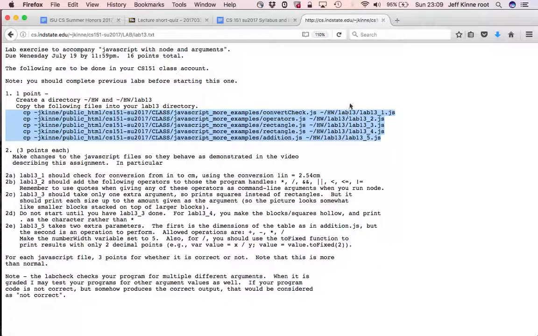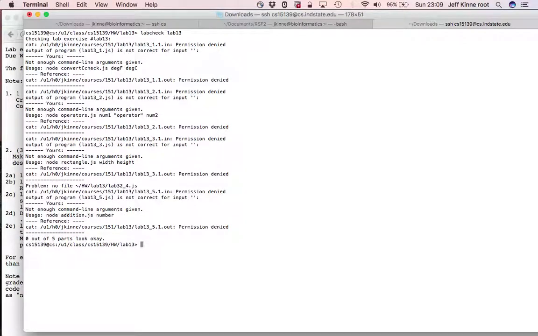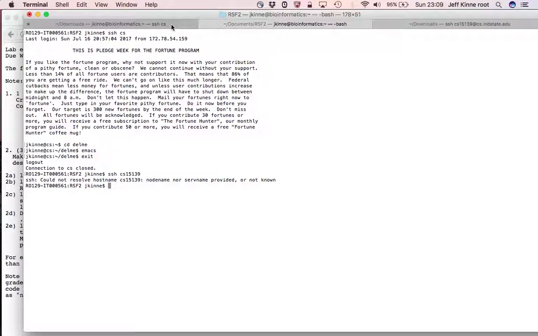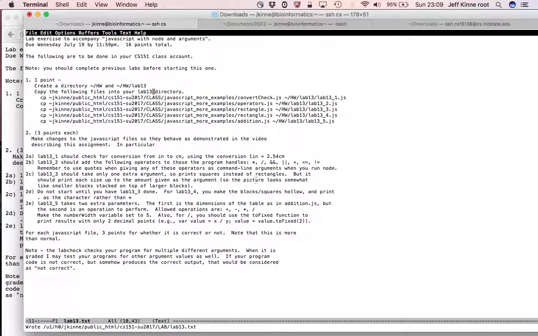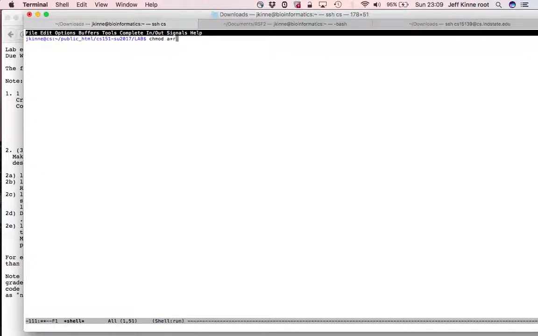Now, what the lab check is going to do, if it works the way I think it will, it'll check each one of these files on a series of inputs, and the first one that your program is wrong on, it'll give a message. Okay, let's fix that. Try again.